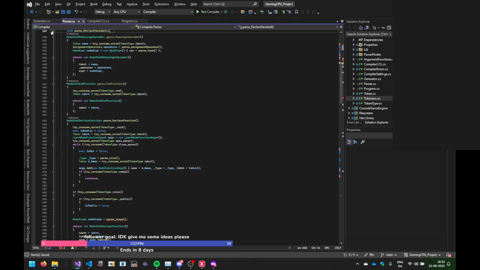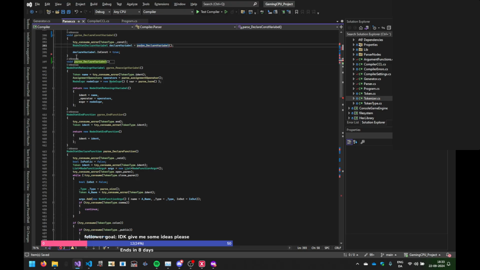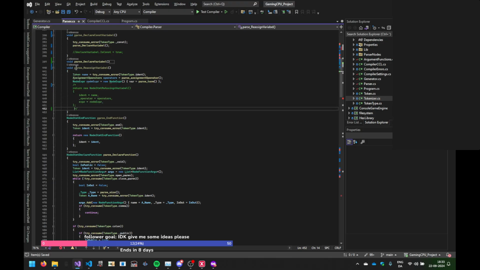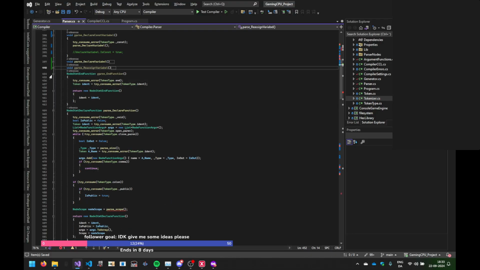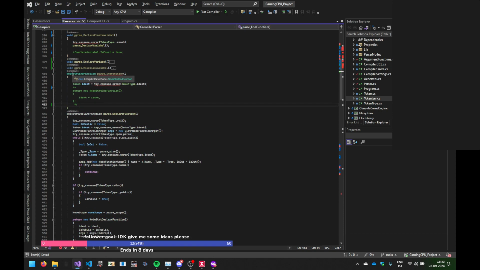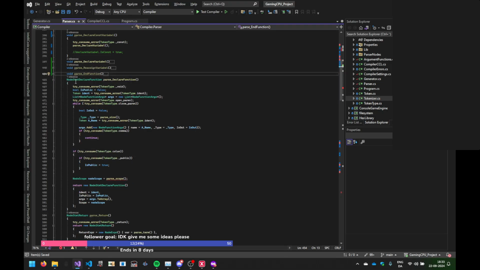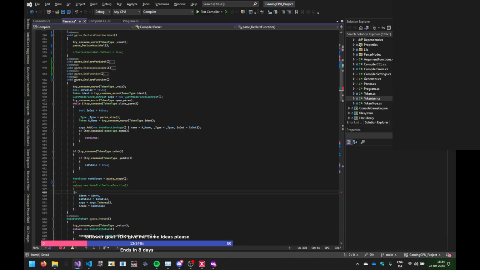Alright, so the reasoning I'm doing this is because everything here, sorry, the language will be closer to the assembly language, so it will be on a whole different level in terms of where the language is as a whole. How can I say this?